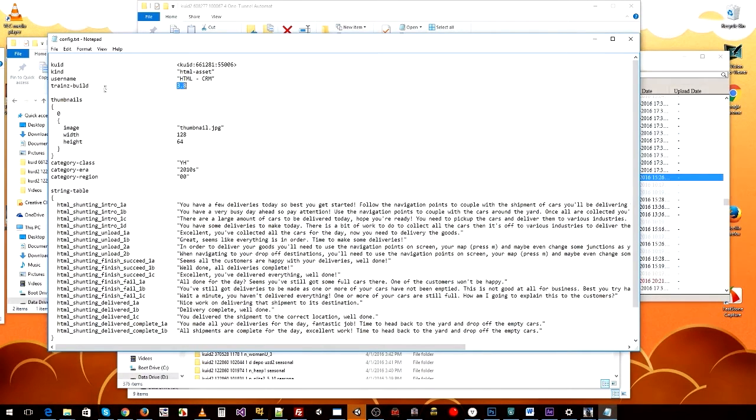It's 3.8. That's good enough. That's one of the later versions of Trainz. It has a thumbnail image. That's not bad. Width and height's fine. Then it has the category class. I always forget these category classes. Let's have a look. Trainz category class.